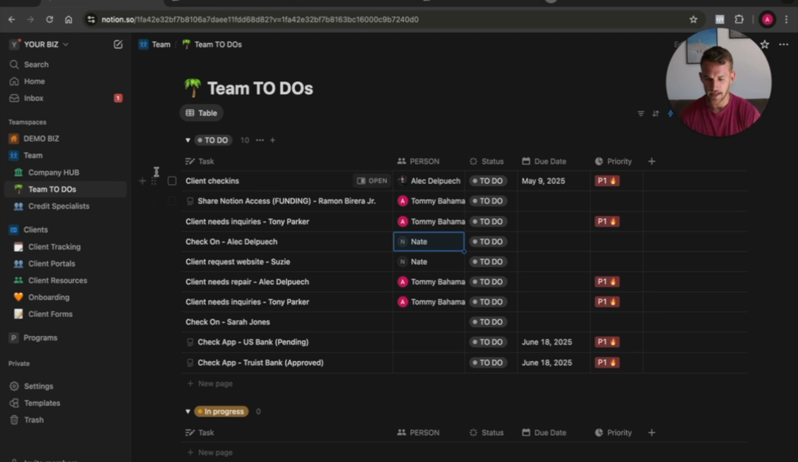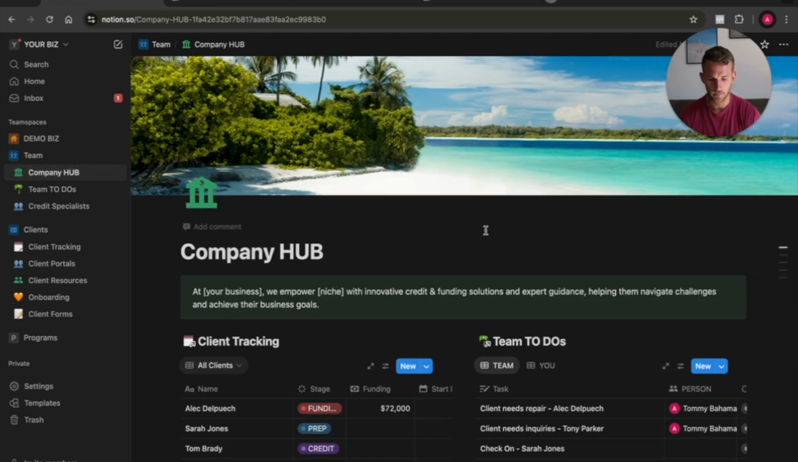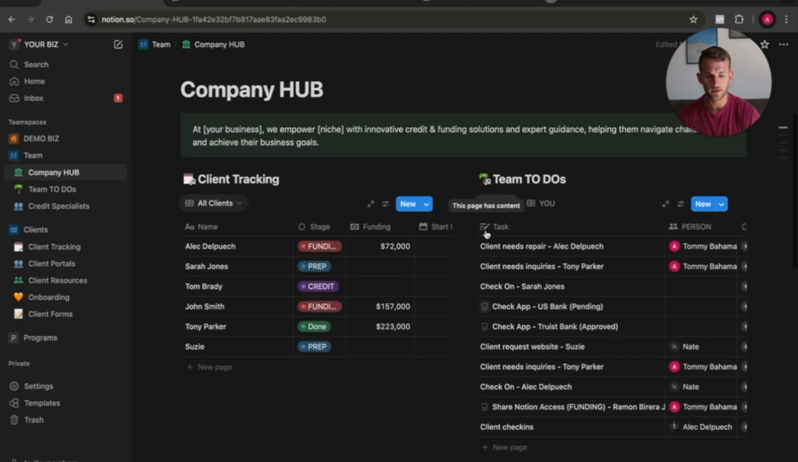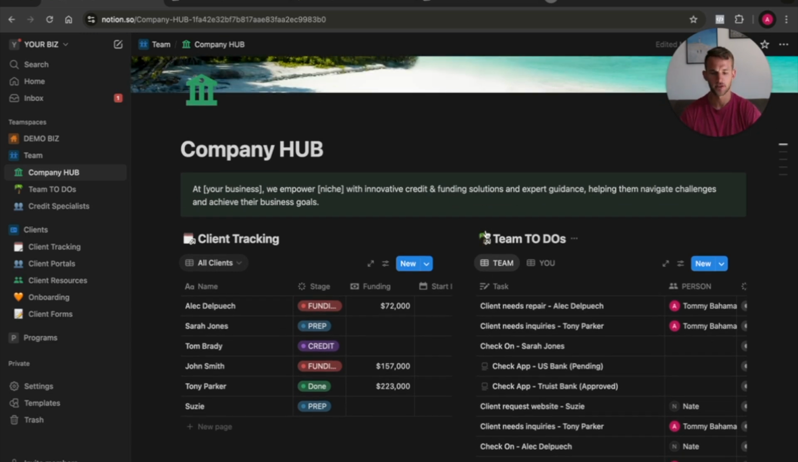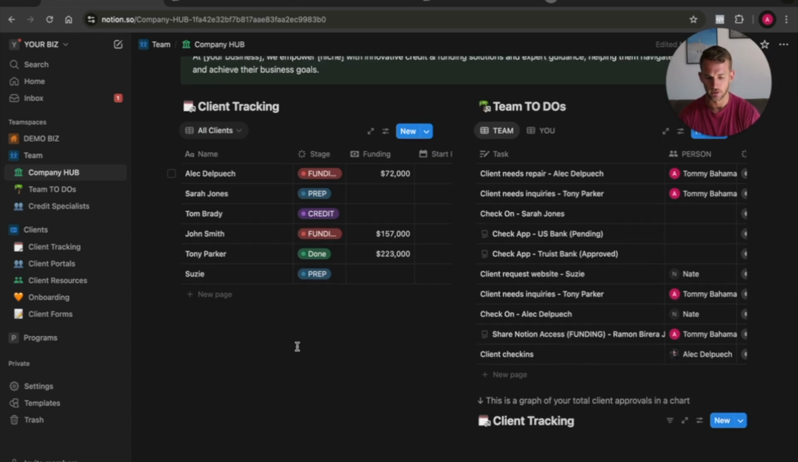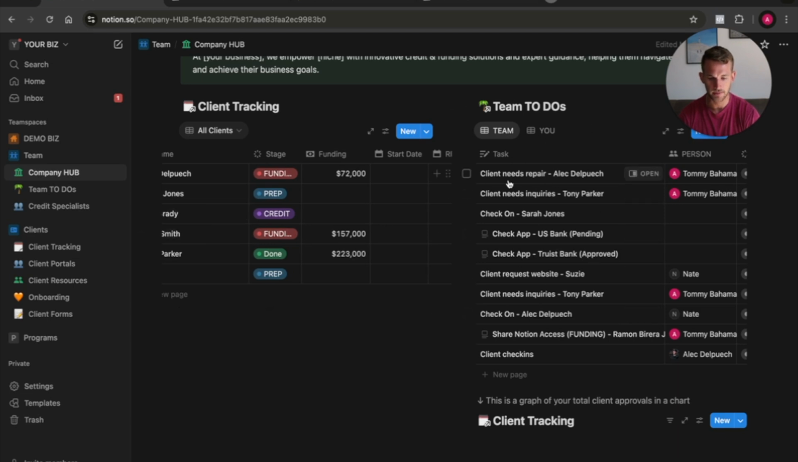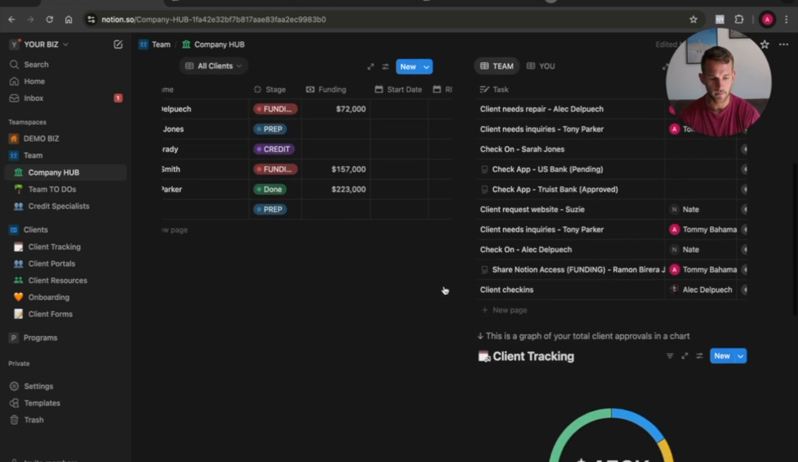And so then the last section I'll go over here is going to be the company hub. So it's basically a one-stop shop for seeing everything inside of your business. So you can see all your current clients right here, which are basically correlated to this tab right here. You're just seeing it in the hub. The team to-dos, same thing. It's basically showing this team to-do tab over here in this one main page.